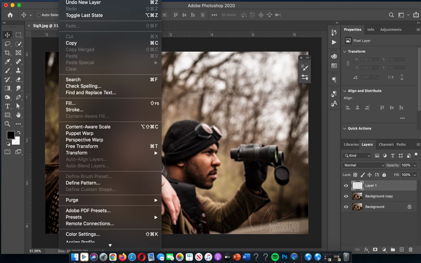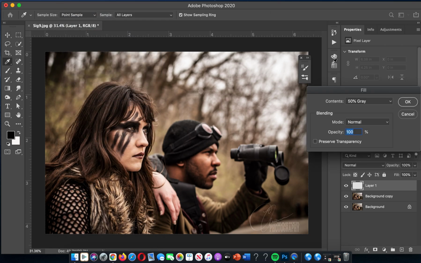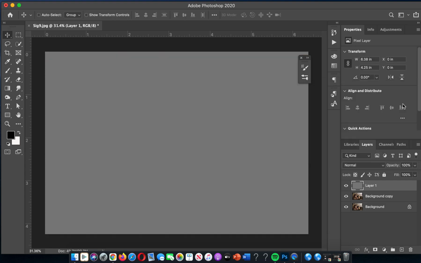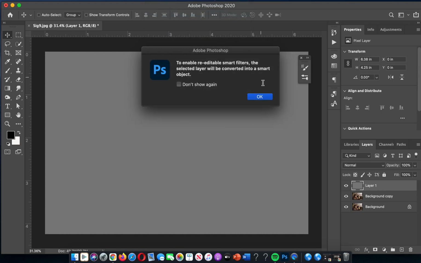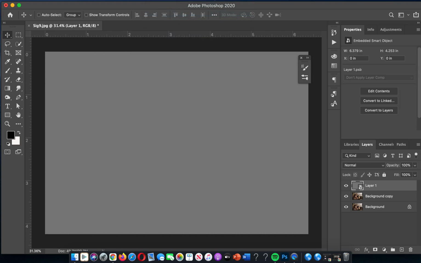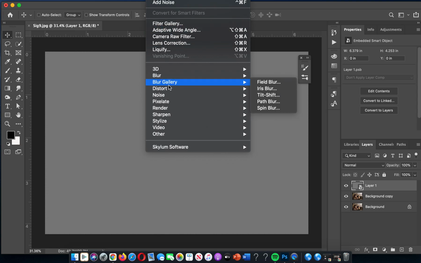So I can go Edit, Fill, and then choose 50% gray from the menu. And then I'm going to add some noise onto this. So I might first convert it for smart filters so I can come back and edit it later. It makes it non-destructive, whatever I do from here.